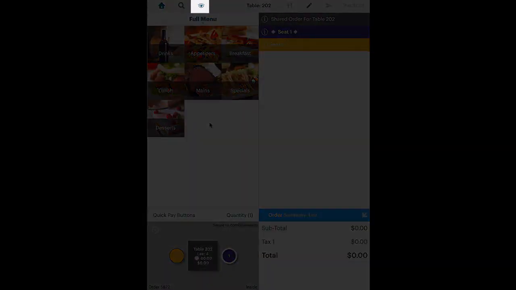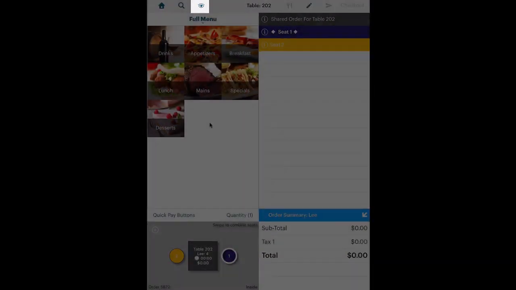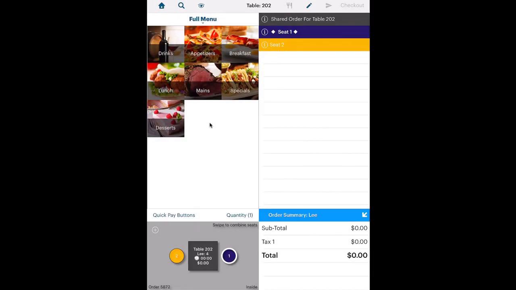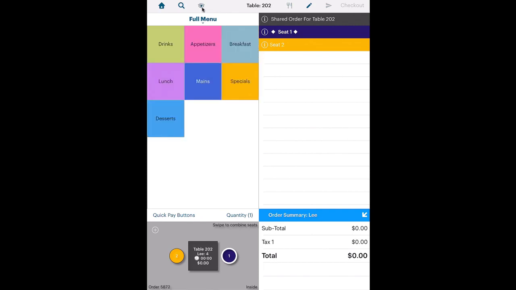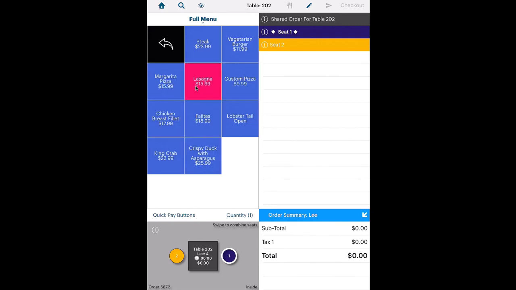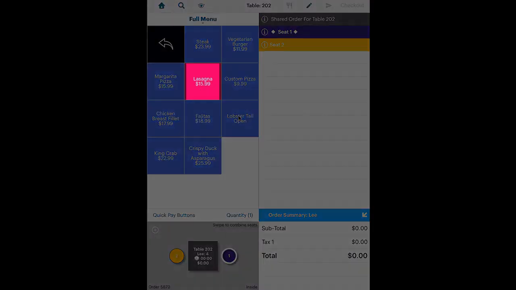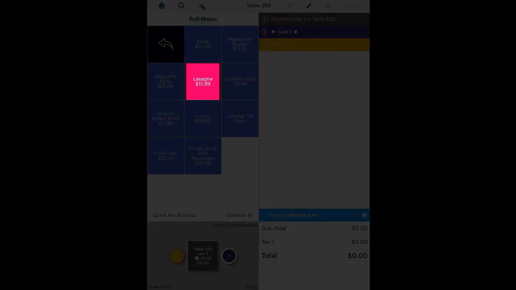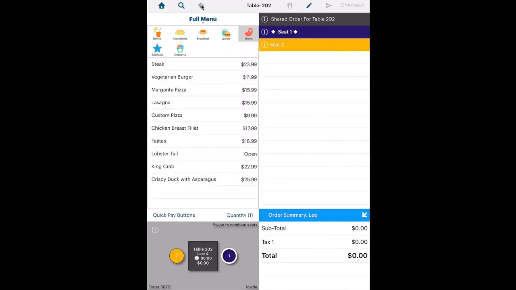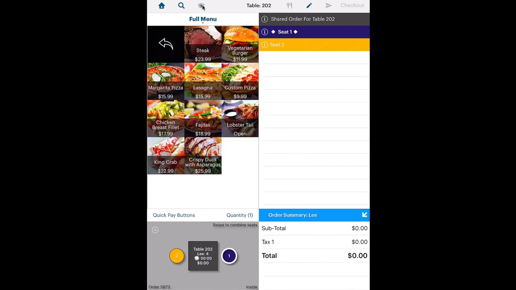Touch Bistro lets you view your menu in 3 different modes: image mode, text mode, and list mode. Image mode is helpful if you need visual cues. Text mode allows color coding of categories and menu items. Colors can help identify particular menu items that might be featured or on special. For this demo, we'll use image mode.